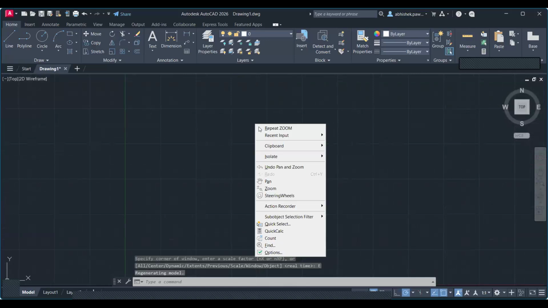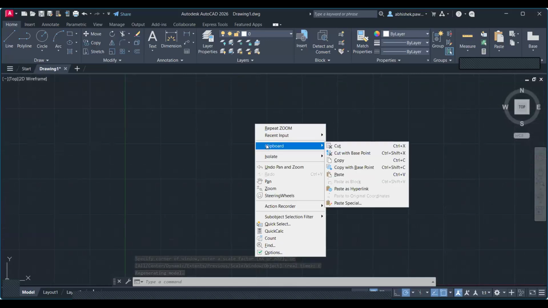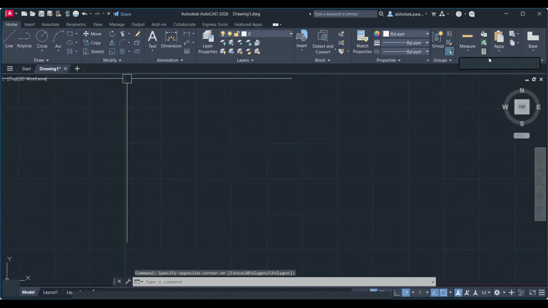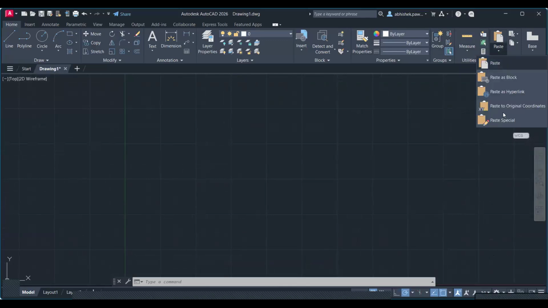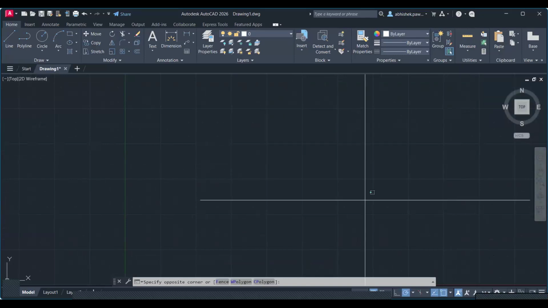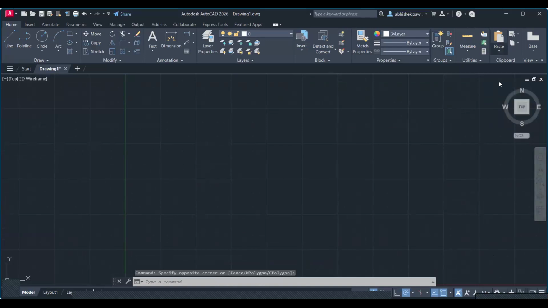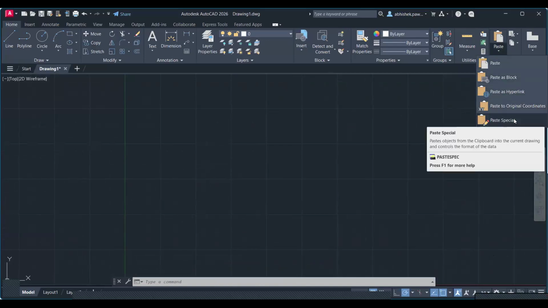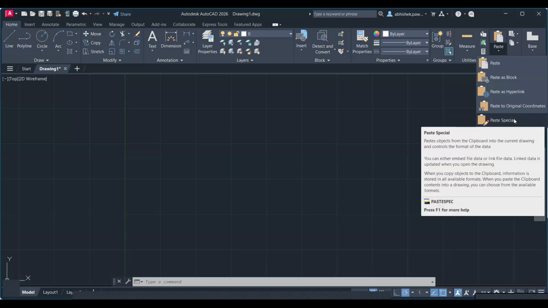Now, if I right click on the screen, you can see a clipboard option, and there's an option of clipboard here also. See the clipboard paste options. These are different types of paste options, and the same paste options are in here also: paste, paste as block, paste as hyperlink, paste special. Here also it will be the same: paste, paste as block, hyperlink, paste as original coordinate, and paste special. First of all, I will tell you what the paste special command is.